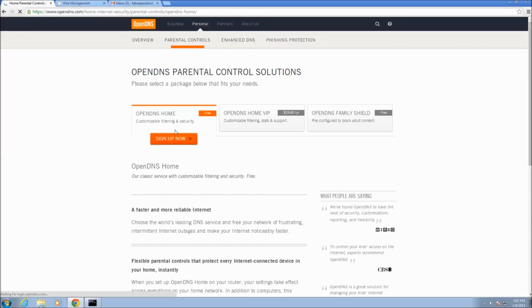In the parental control section, you'll be brought up to this page. Basically, OpenDNS offers 3 different services for parental controls. They offer the OpenDNS Home Edition, the OpenDNS Home VIP, which is a paid-for service, and OpenDNS Family Shield. The one that I'll be talking about today is the OpenDNS Home Edition.